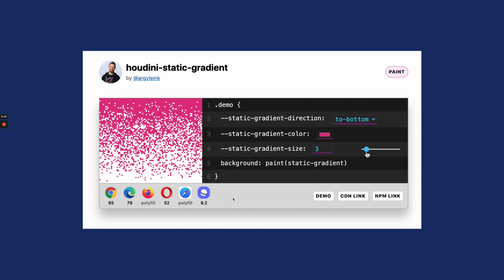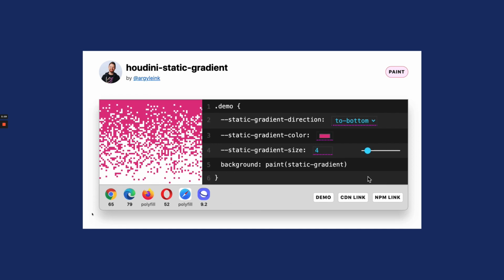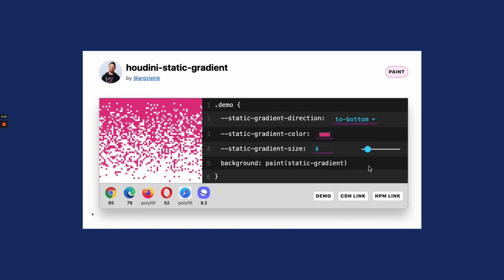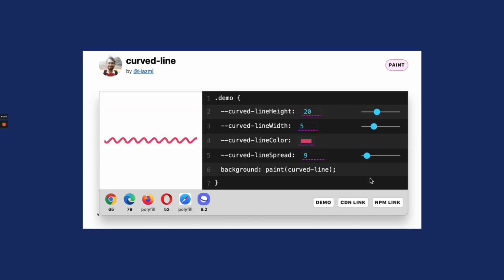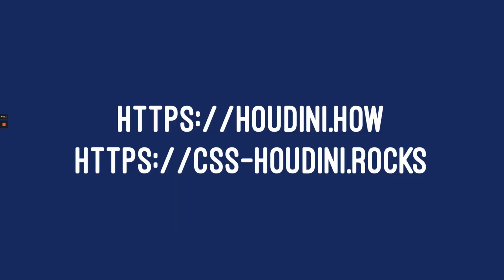You have different browser support here. You see Chrome 65 already supports it. Another example, Houdini Paint curved line, really cool. These examples you can find in these two URLs, where you have more information on how Houdini works and how to test these things.